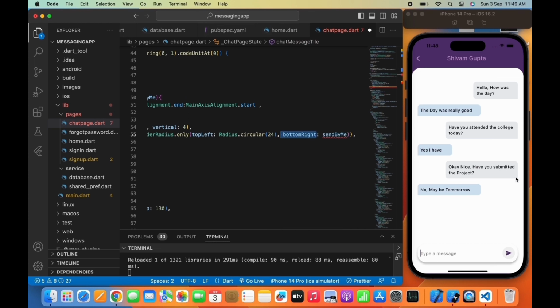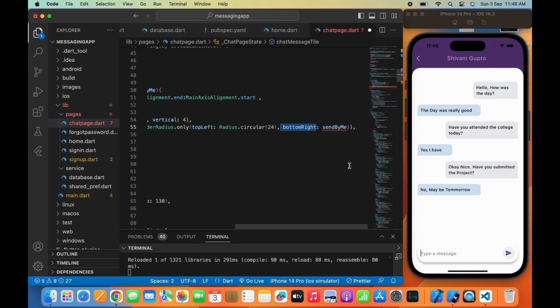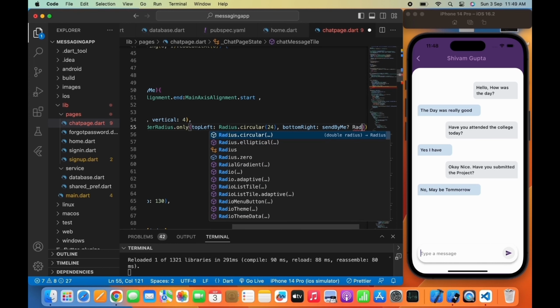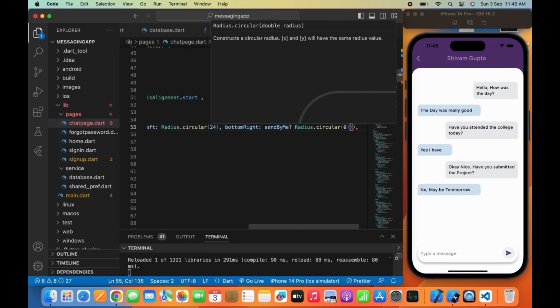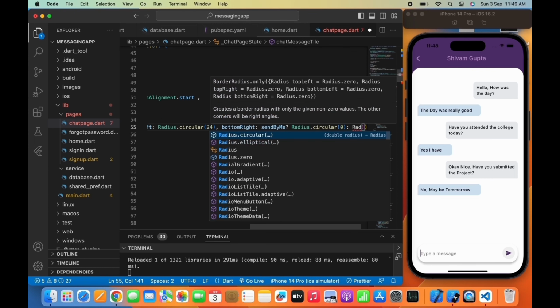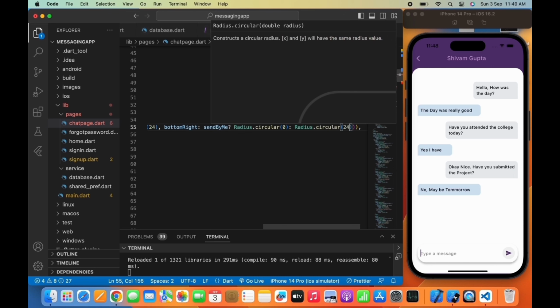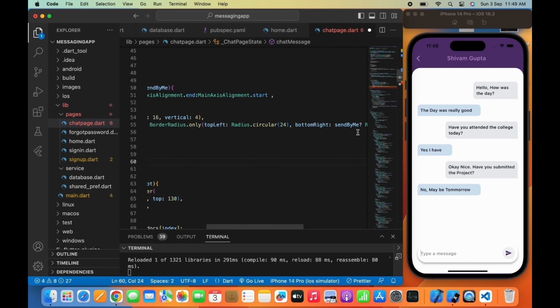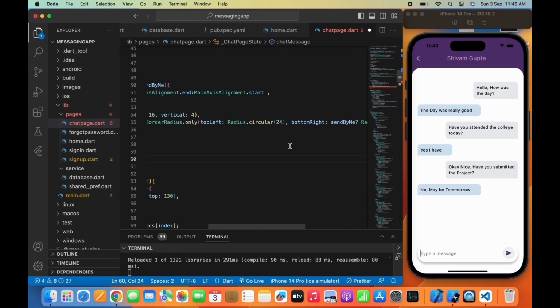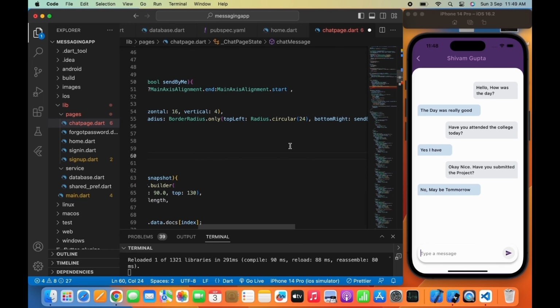as you can see, if the message is sent by me, I mean the message on the right side, there we don't need any circular container from the bottom right position. But if the message is sent by the other user, then we need the circular corner at the bottom right position. So I am writing sent by me and will provide a radius of 0. That means we don't need any circular radius when the message has been sent by me.